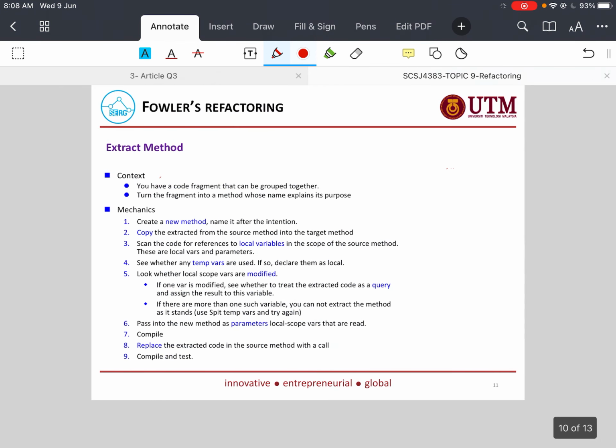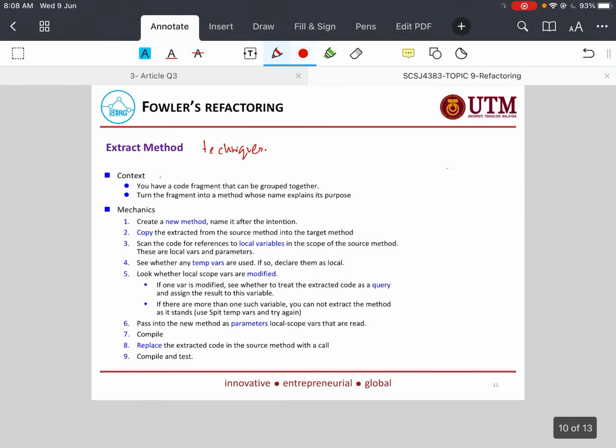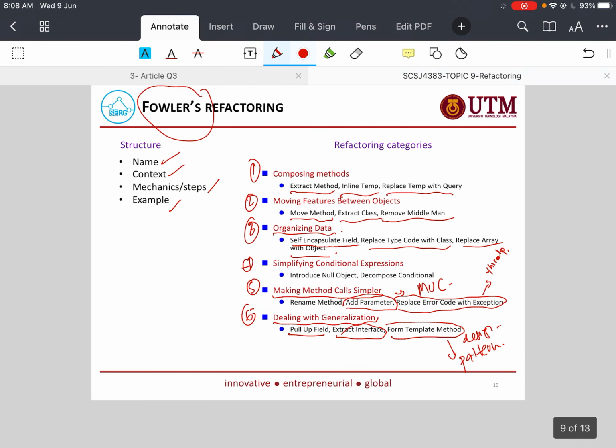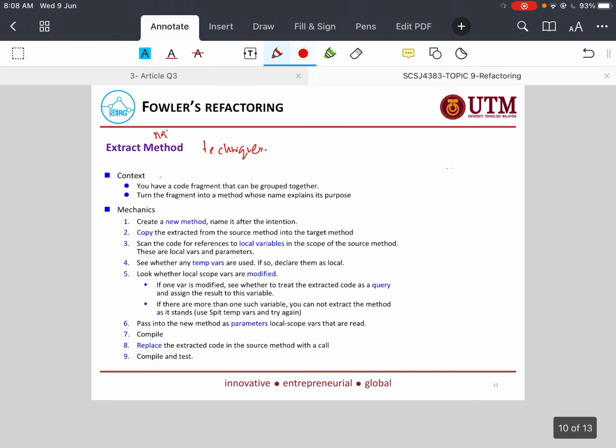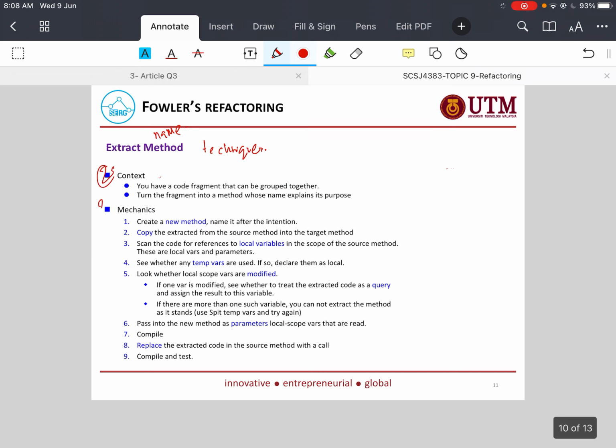So this is the example of the extract technique from category 1, composing method. So how do you do that? The first one is to follow here. This is the name. And then you have the context, mechanics, and then the example. Whenever you introduce a new refactoring technique, you need to follow this structure, to make it more readable, and so on.